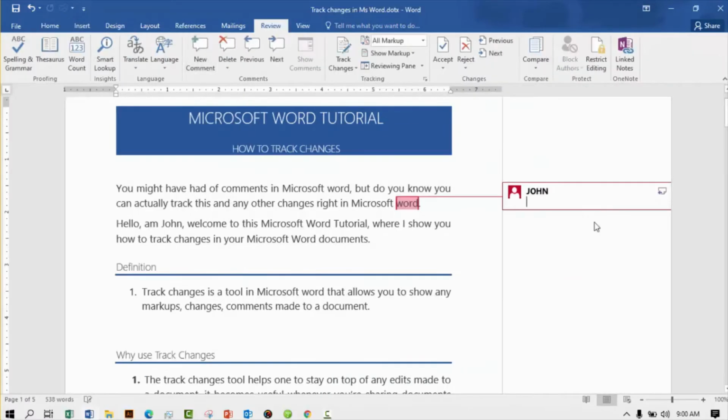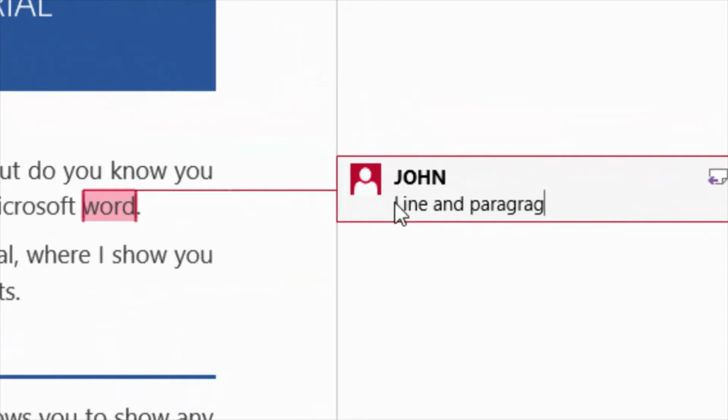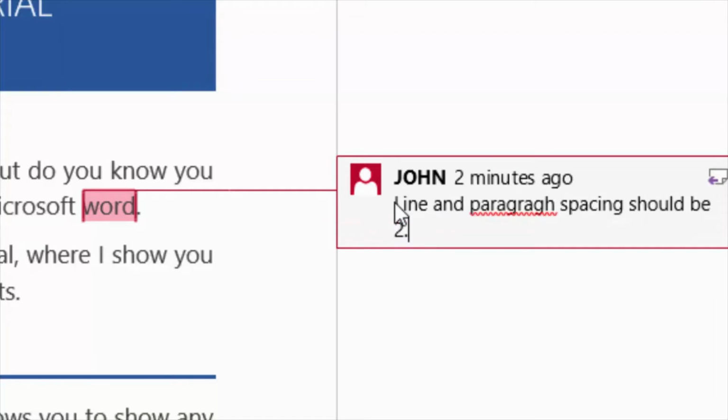You might have heard of comments in Microsoft Word, but do you know you can actually track these and any other changes right in Microsoft Word?